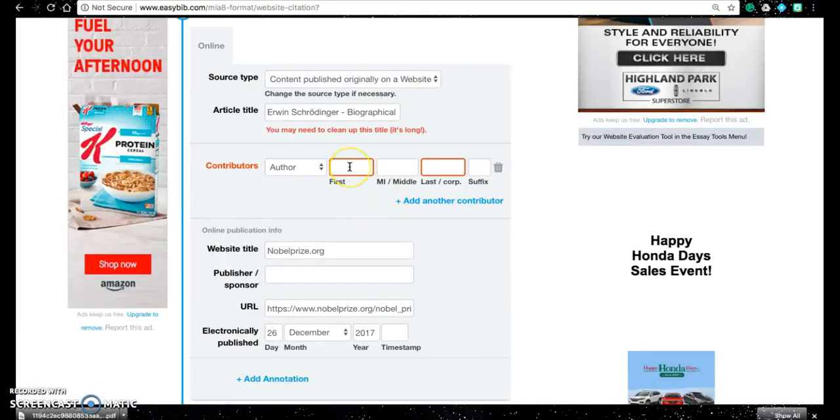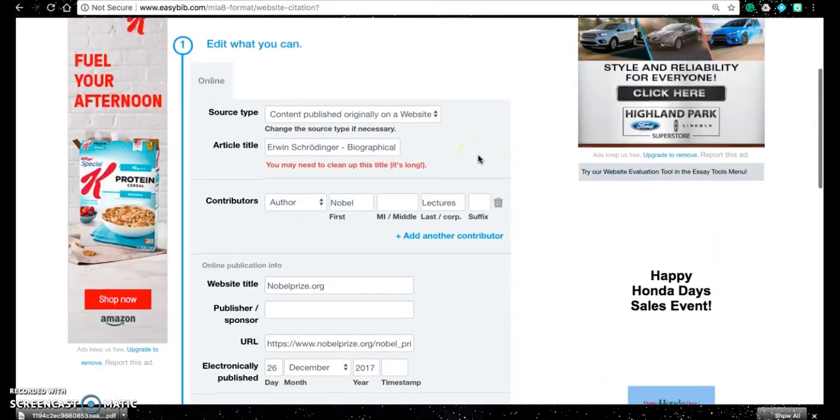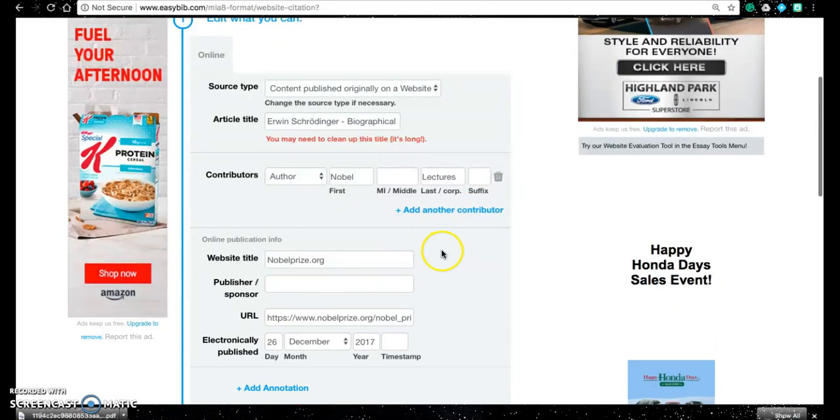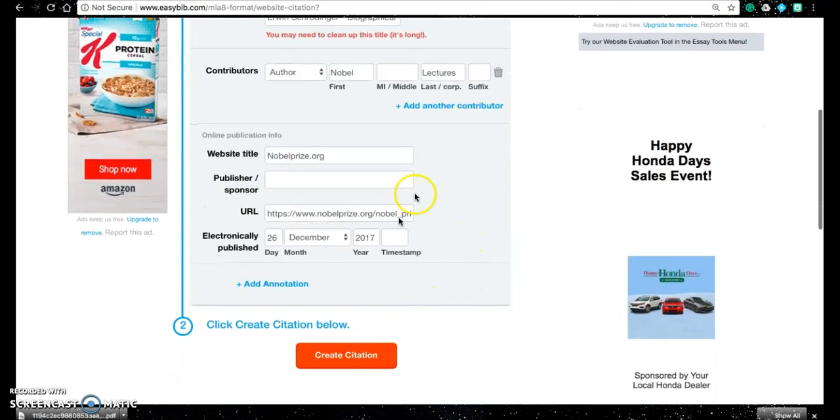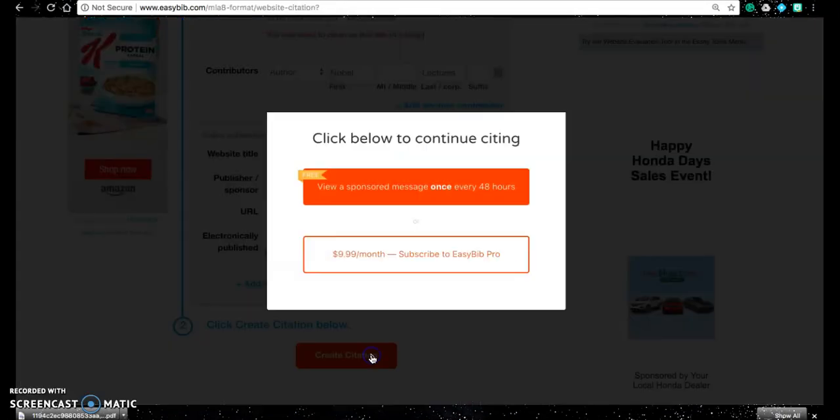So Nobel Lectures, and we'll pretend that group is the author. Usually someone who's writing a credible website will put their name on it unless they're writing for a group. So I have everything done. Everything that's red is filled in. Sometimes you'll have a couple of red things. Usually it's not a big deal if you can't fill in all of them, but you're usually able to fill in at least one or two on your own. So we filled out all the red things. We're good to go. We're going to press Create Citation.